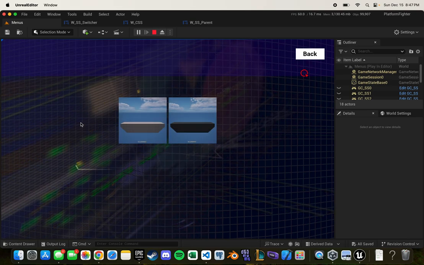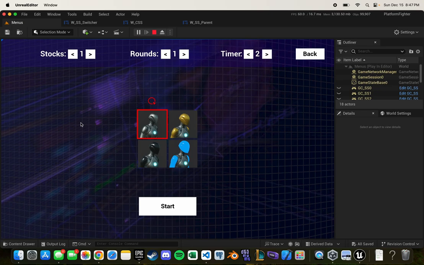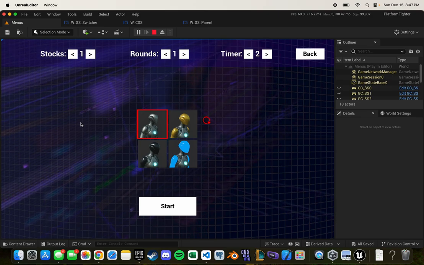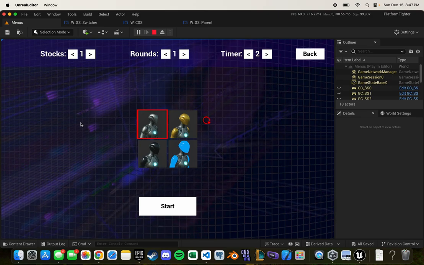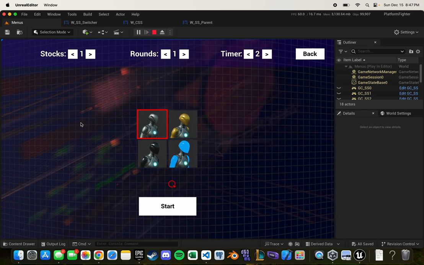Actually, let me go back and explain the characters really fast. The characters are all from this parent class. These three are children classes. They just have a different material, to differentiate them from the parent class and show I can pick different character references to spawn. Also, when I go back, the character selection option stays.